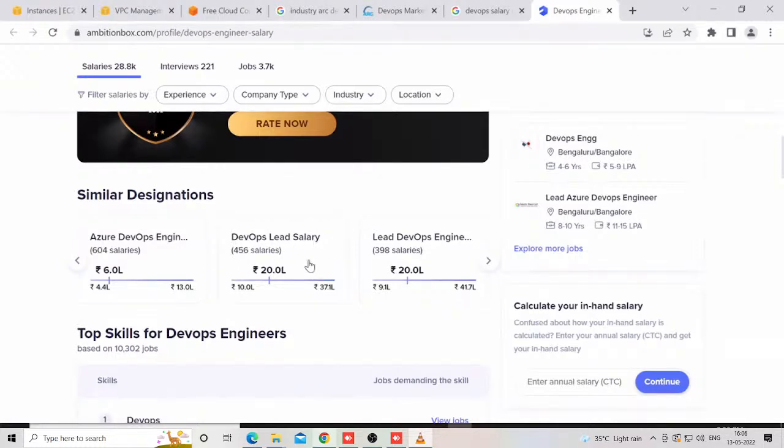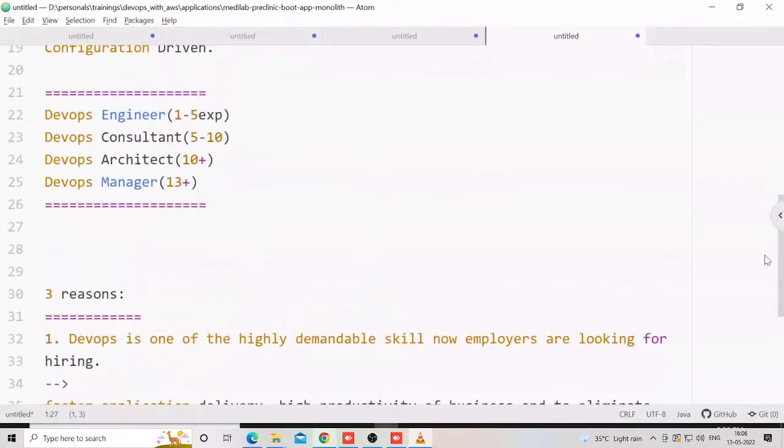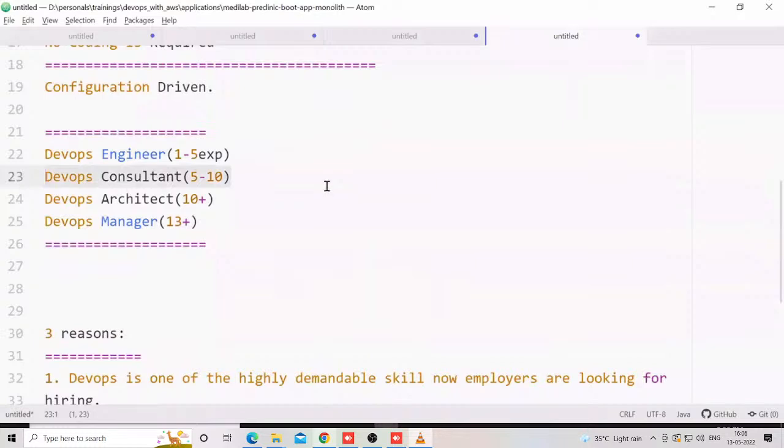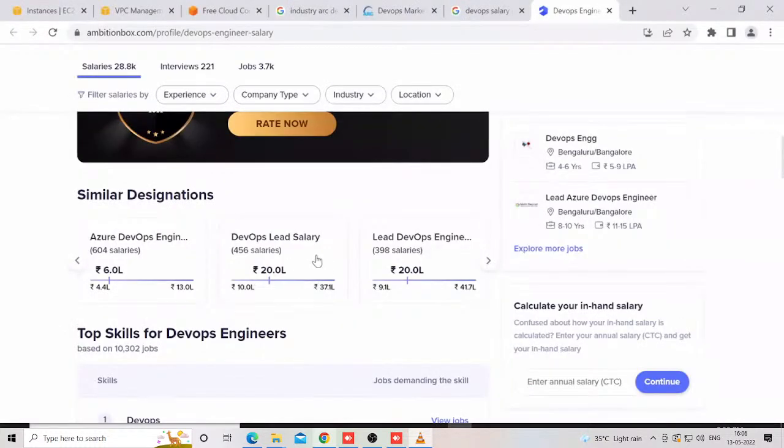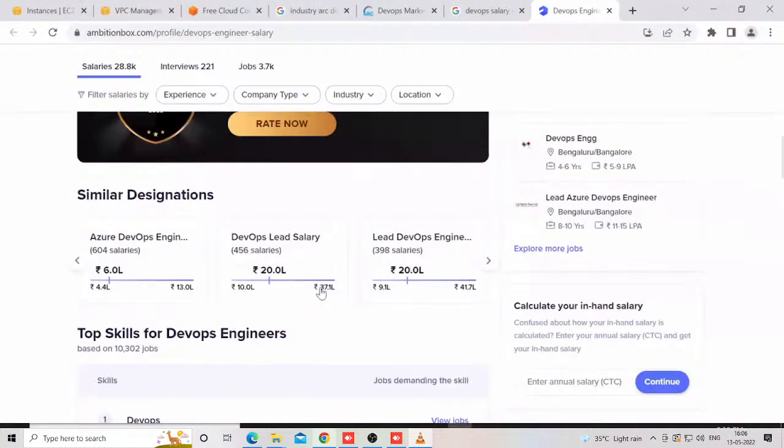And the DevOps lead salary. These guys have around 5 to 10 years of experience, and they can be called DevOps consultants or maybe leads. Their salary is again 10L to 37L. Just imagine, the starting minimum salary is 10 lakhs, the maximum is like 37, 38, and the average is 20 lakhs in the market. Those with 5 to 10 years of experience have a minimum salary of 20 and above. That is the beauty of this DevOps job.